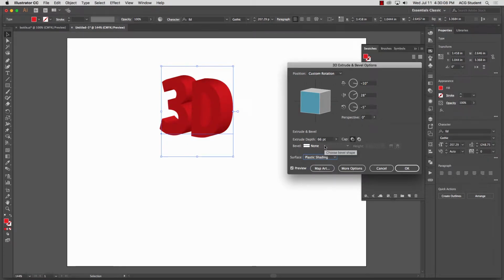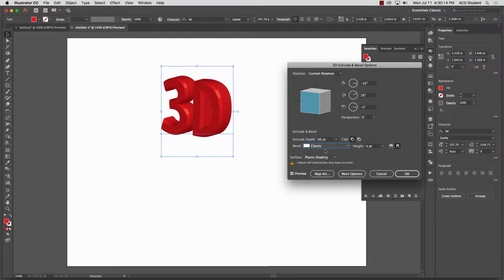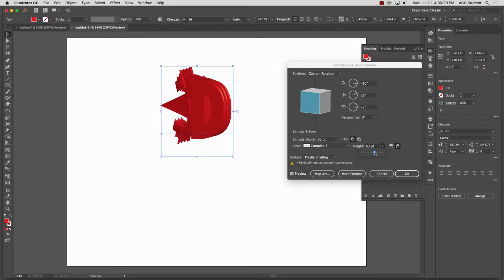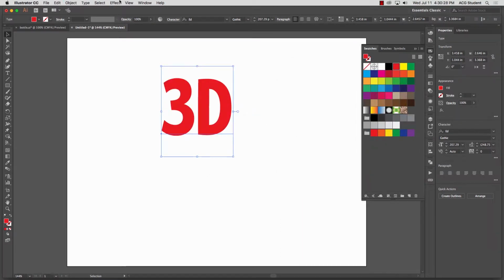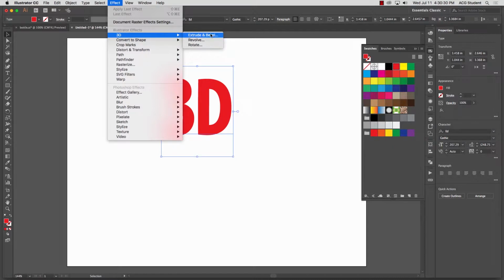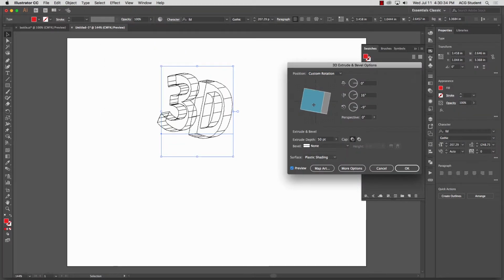And then here we can do different types of bevels. Pretty simple. You can adjust them here. You can adjust your, there it is. So it's going crazy now. Let's go backwards. Let's go cancel. Back up to effect, extrude and bevel. I'm going to spin it around.